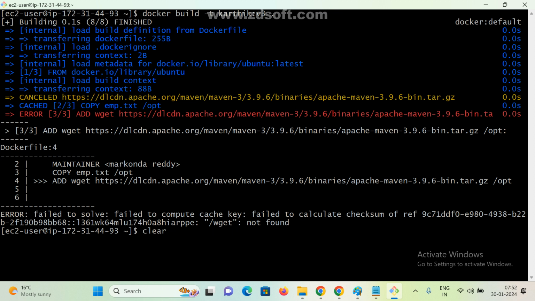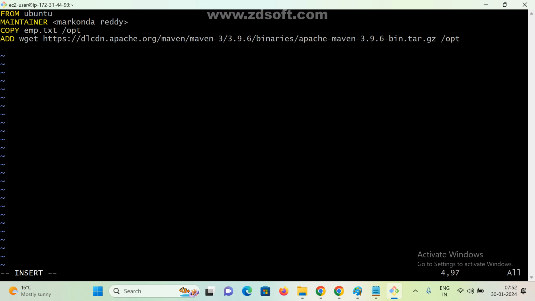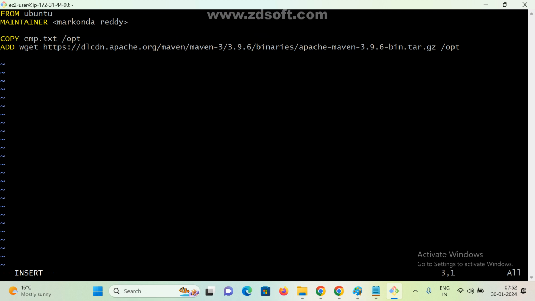Now go here, vi Dockerfile. If you want to install any package, or update anything, tell me what is the instruction? If you want to run any Linux command, RUN. What is the command? I want to install wget: RUN apt install wget -y. Clear?